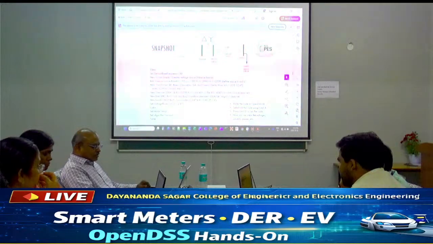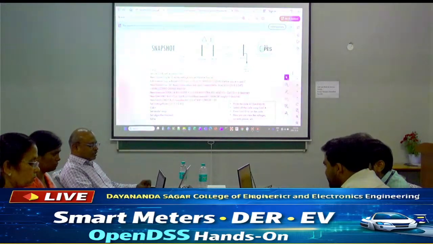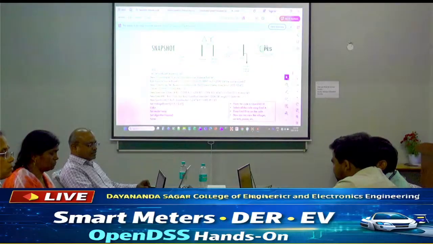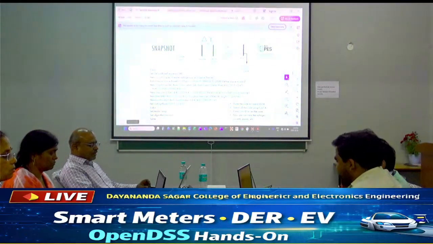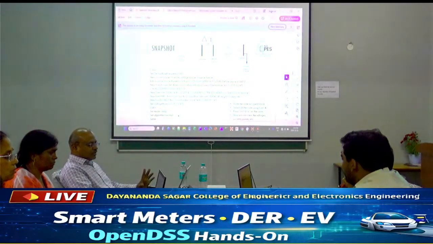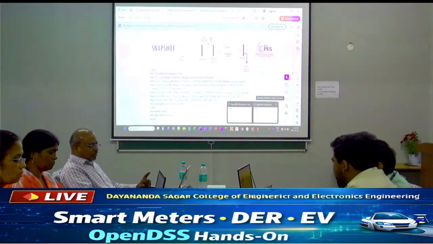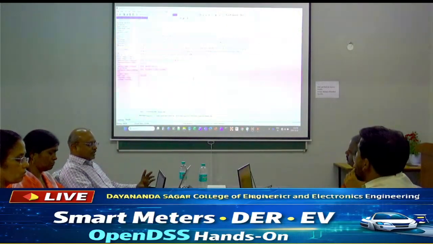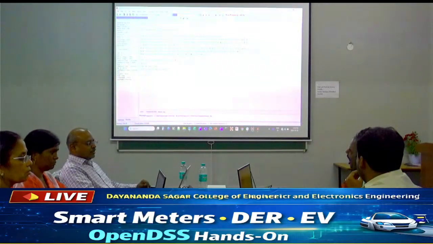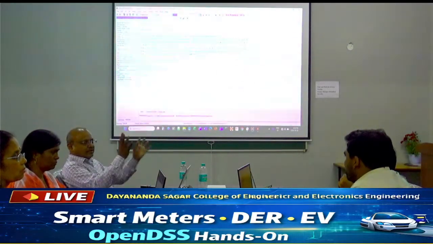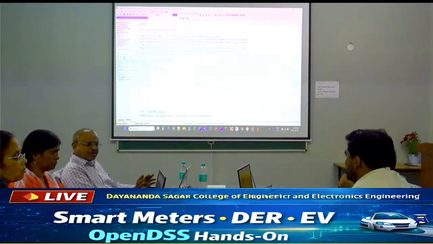And then in this whole circuit we are saying there are two voltage bases. This side it is 115, this side it is 12.47, and then we ask it to solve. After copy paste, if you solve it, then it has solved. Then you can look at the current, voltage, power, everything in various parts of the circuit.